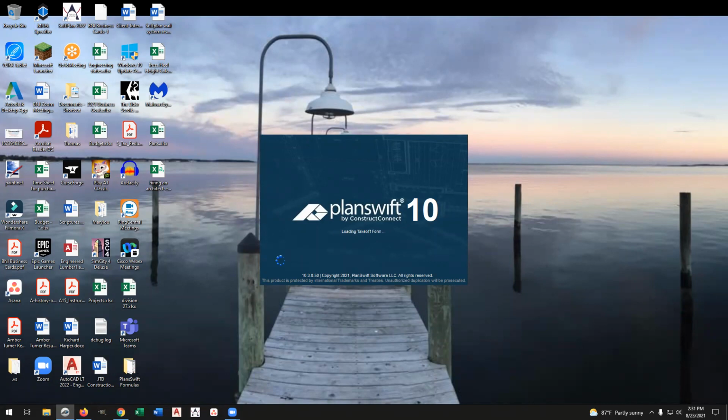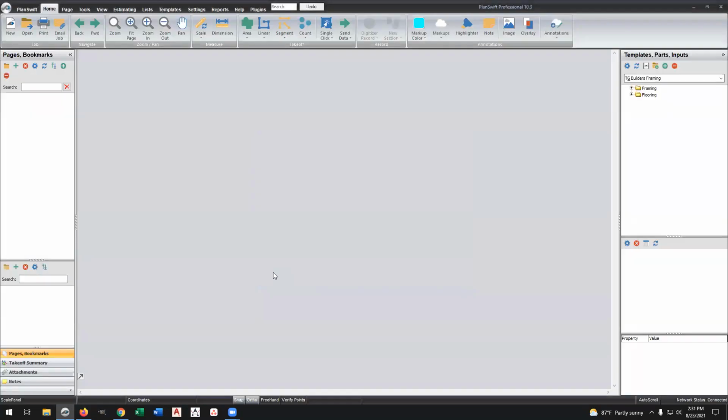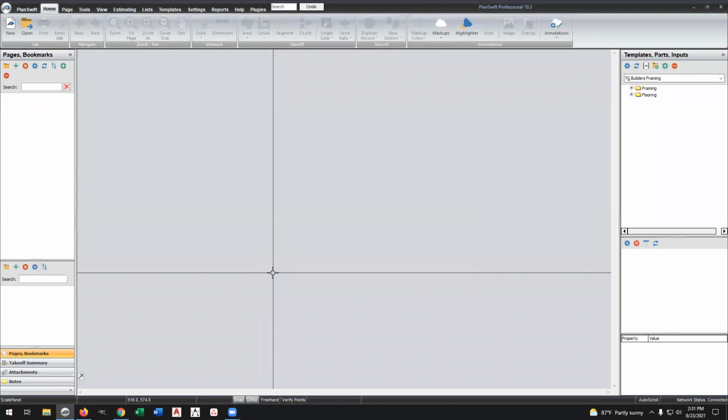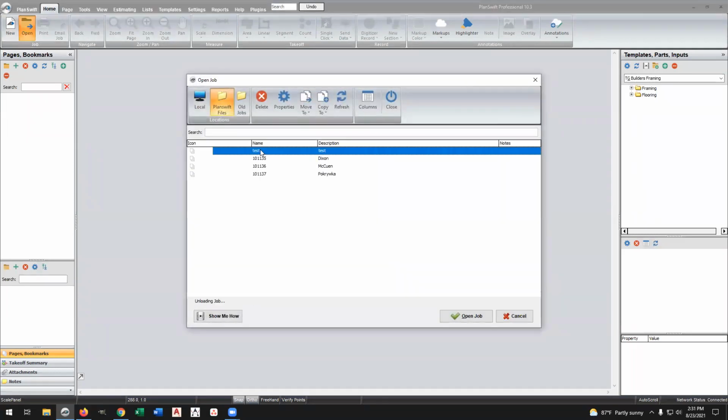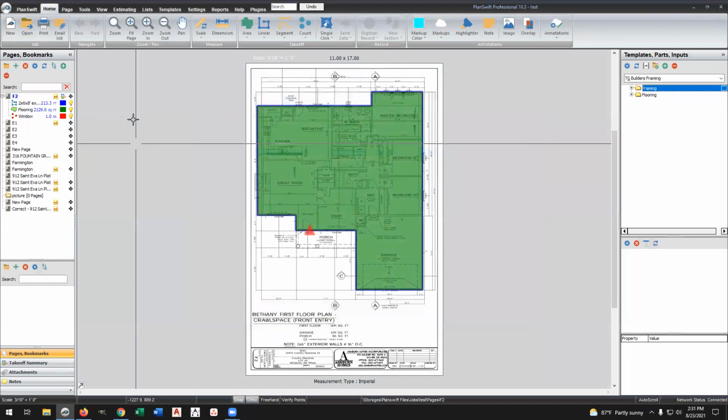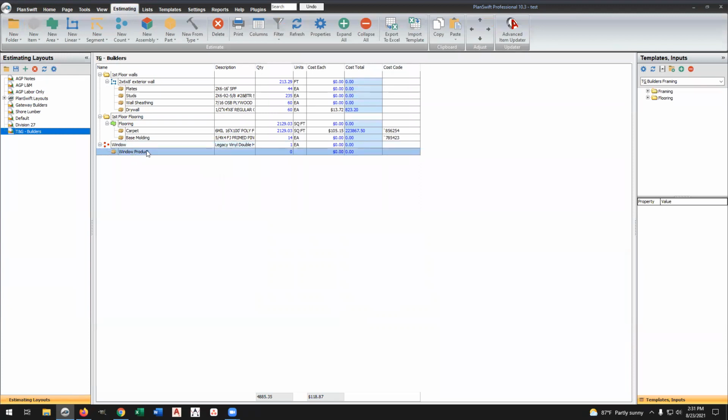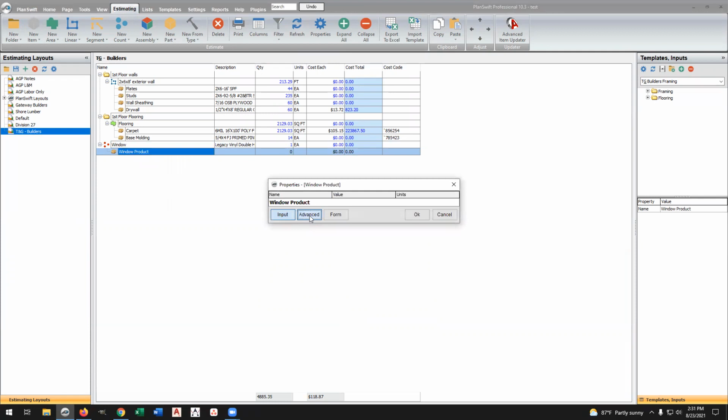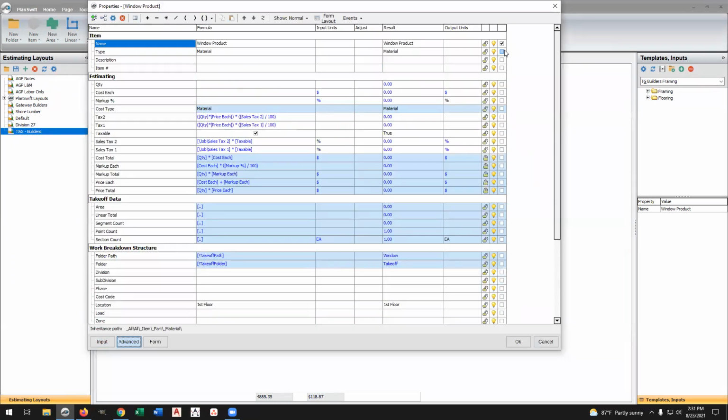And this is what happens sometimes when you have too many things running with Planswift. It does not like to play well with others. So if you can close other stuff out that's process heavy, I would do it. So now let's go back and open it back up. Over here in estimating. So as you can see, it's got all that. So when I brought this up, it didn't hold any of that.